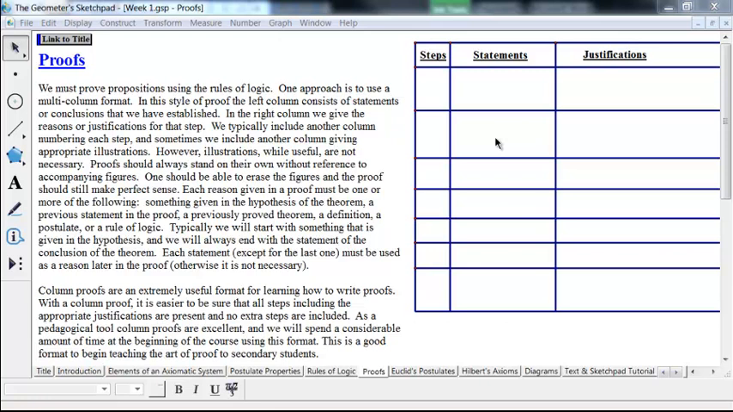Also, what is allowable for justifications? Justifications should be provided for every step, and those justifications can only use the following: something that's given in the hypothesis of a theorem, a previous statement in the proof, a previously proved theorem, a definition, a postulate, or some rule of logic. And typically there'll be combinations of those things.